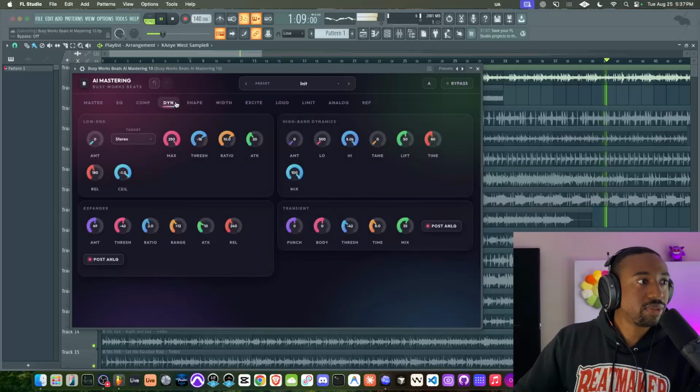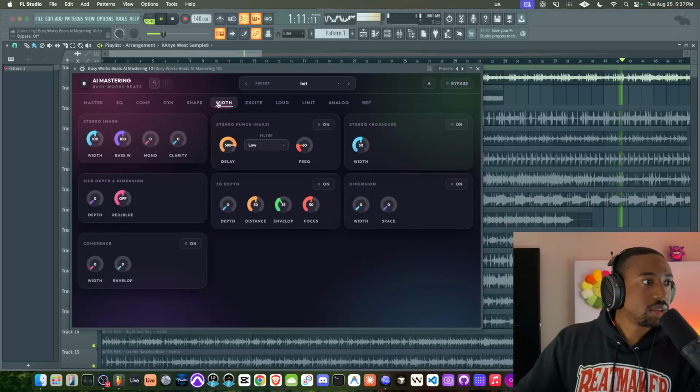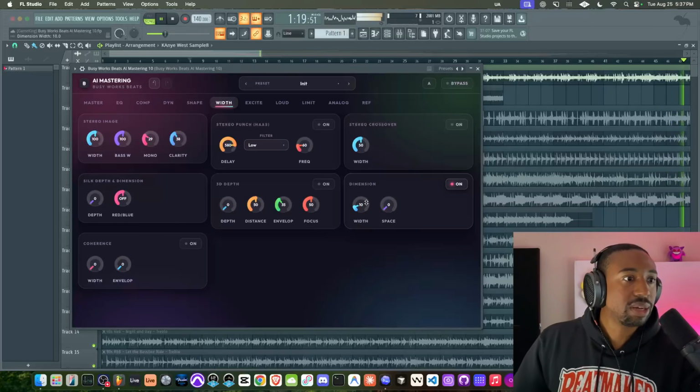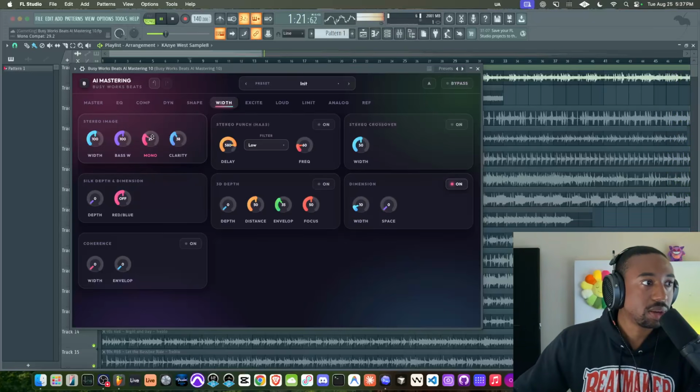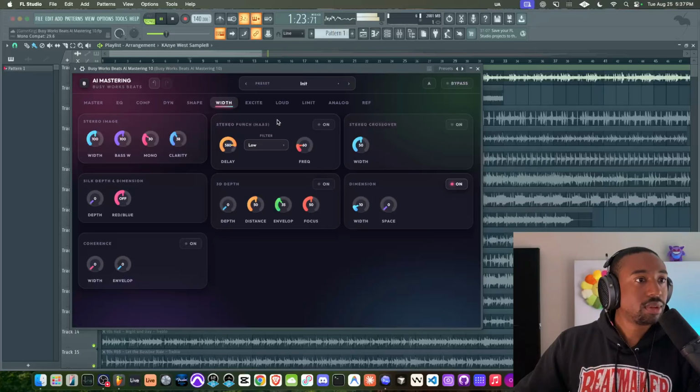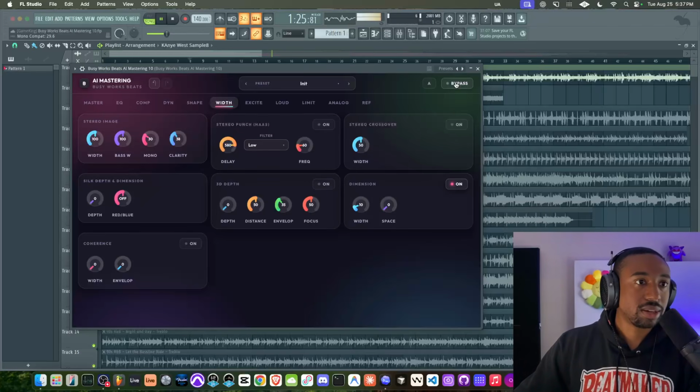So let's say it's a little too heavy. We can go over to the width area and up the clarity. We can also give it some mono compatibility and then some dimensionality is what I like to do most of the time. So I keep my dimension at 10, mono compatibility at around 30. For heavier mix like this, you can turn up the clarity. Here's after.